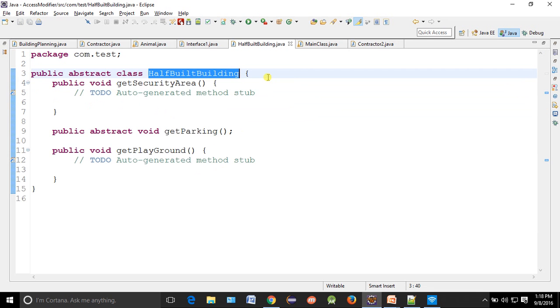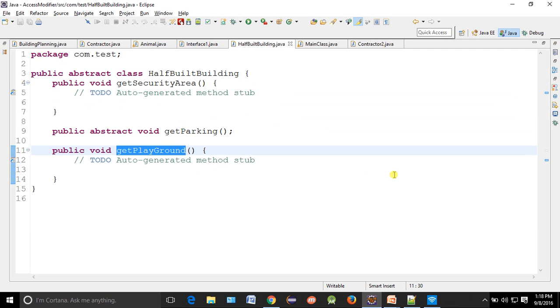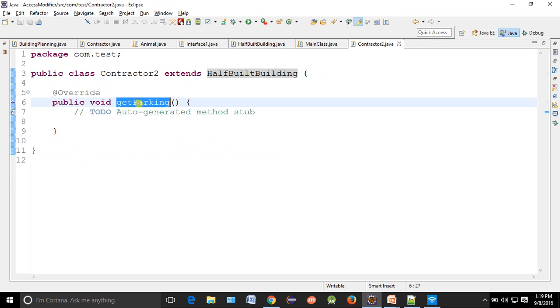Now tell me, can contractor 2 do the work for the security area or maybe the playground? It is up to the contractor. If the contractor is good, suppose there is some playground which is not well furnished, or maybe there are some stones, he can remove those stones. It is up to the contractor. Again, why? Because it is not in the agreement, right? If the contractor is very good, he will do. If he is not good, he will not do that. But this parking is mandatory. Why? Because parking was not done in your super class.